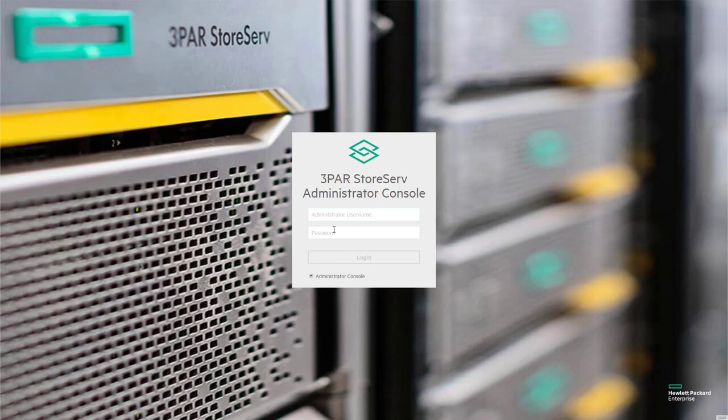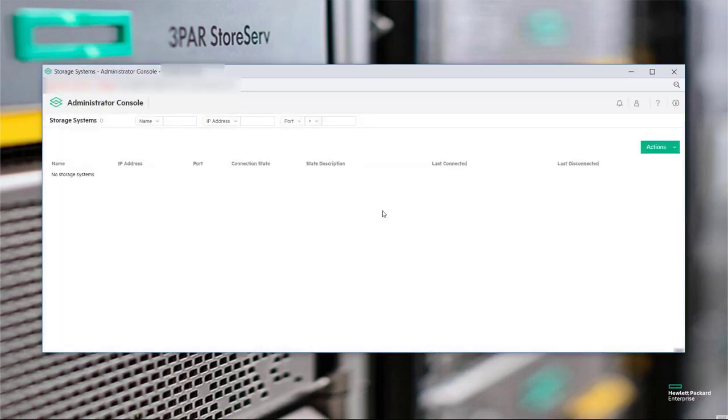Notice the administrator console box is checked. I'm going to use the user ID and password I just created. And when logging in, you'll notice that there are no arrays currently under management by this instance of the SSMC.